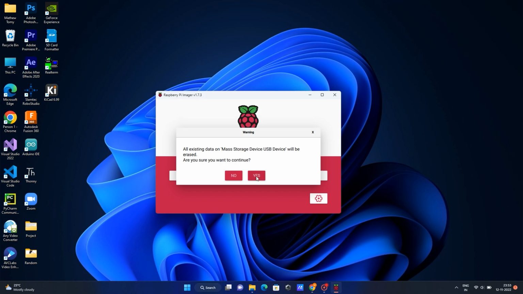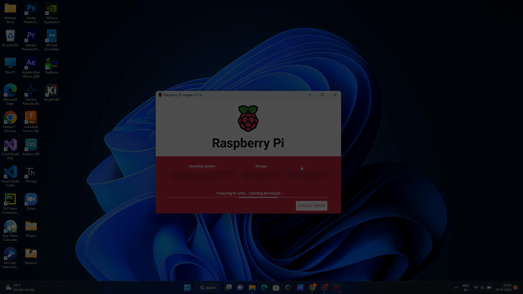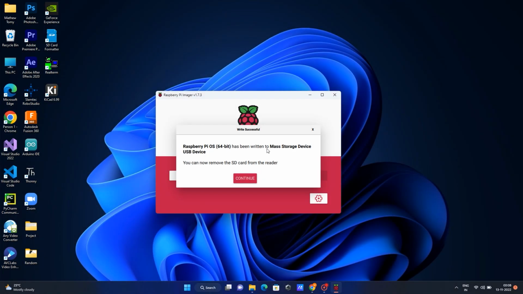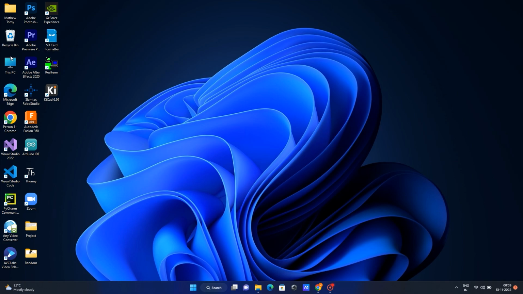It will take some time to flash the OS. Yes, now the flashing is over and click on continue. Eject the card reader from your PC and reinsert.